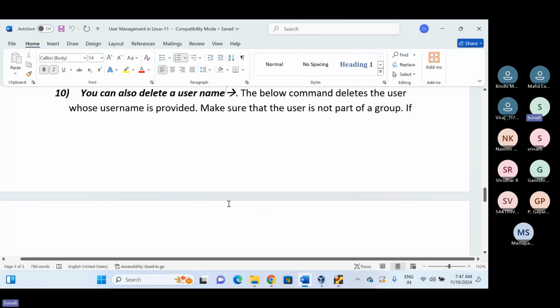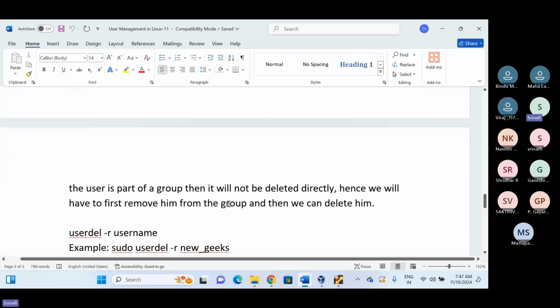Now, if I have to delete any user, my simple command is userdel -r.